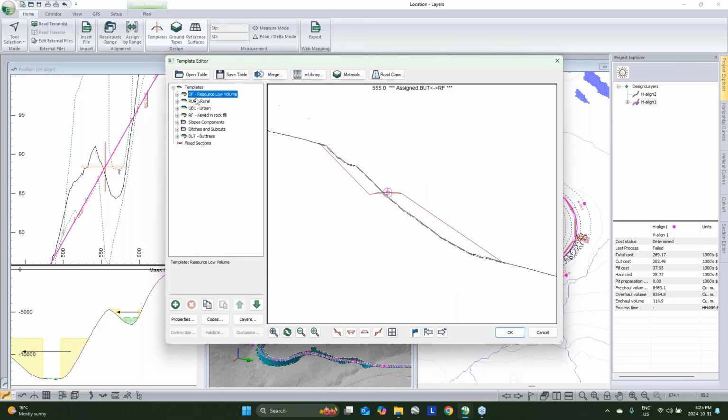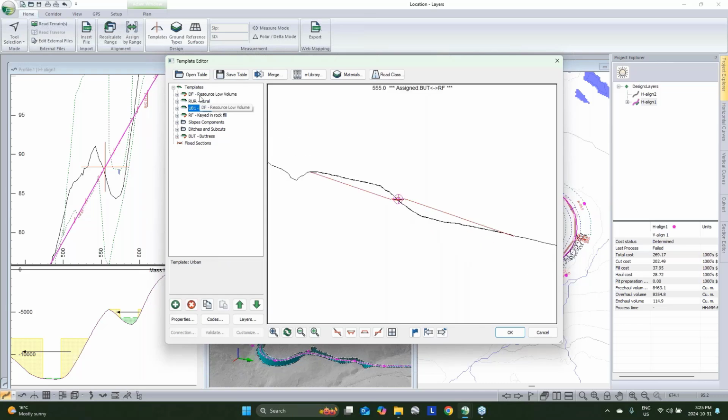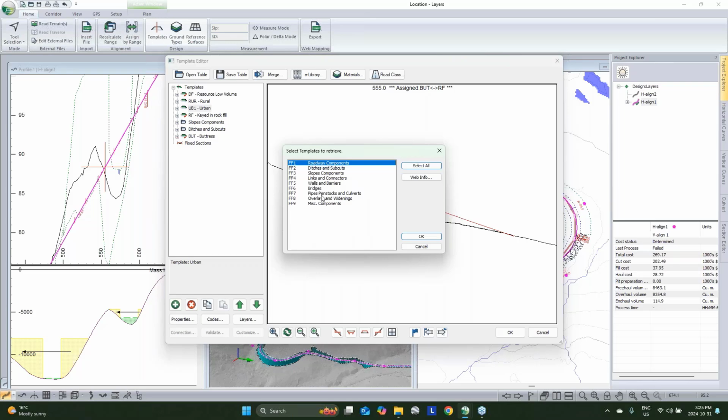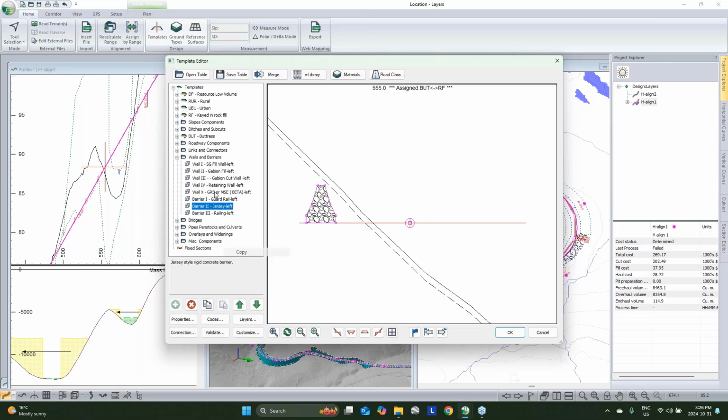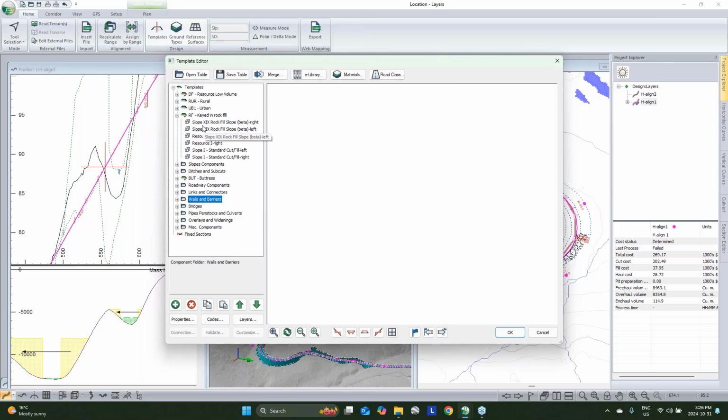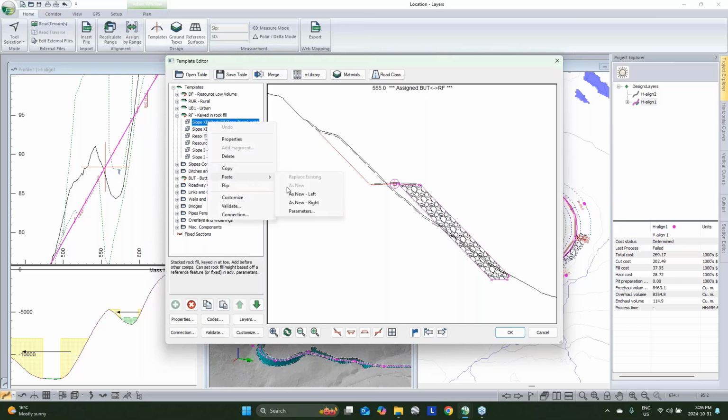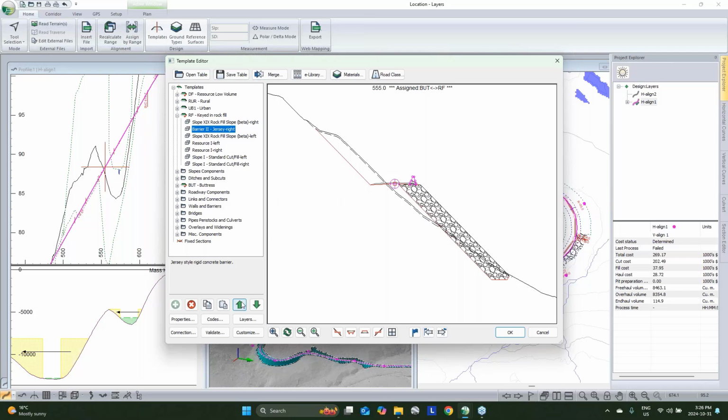Now my 3 default cross-section templates are DF, RUR, and Urban. We'll go on to the eLibrary to grab something that's different. So here we can bring in just what we're interested in, so walls and barriers, or we can bring all those component folders in. Now I'm interested in this guy here, the Jersey barrier. So I'm going to copy that. I'm going to paste that into this template. So paste as right. I'm going to shift it up.